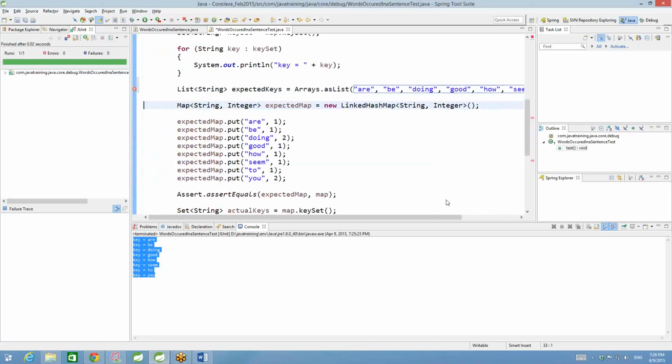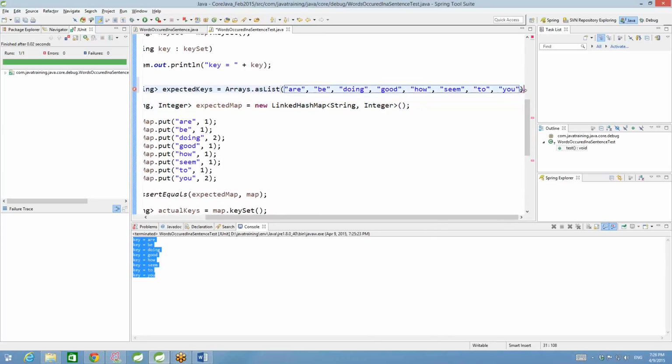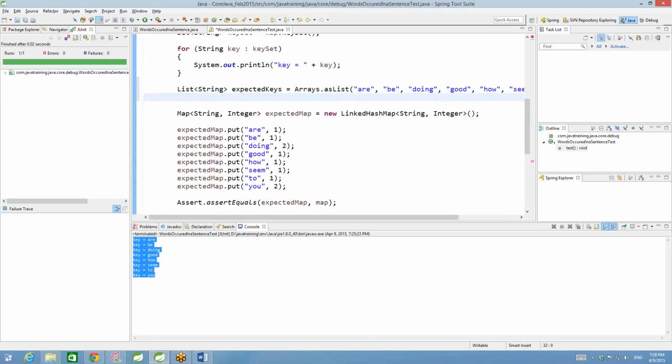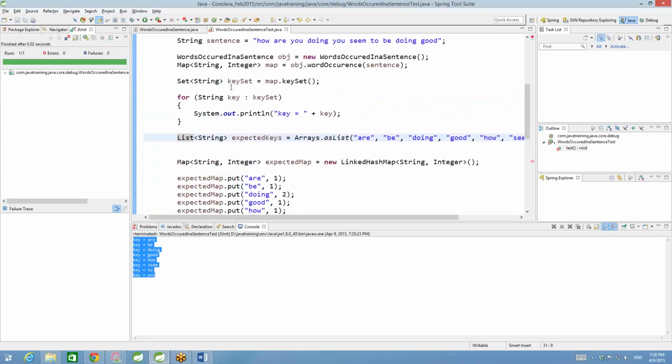Now, did I not put this? Okay. So this is what you have, and this is what you got. Now, this is a set, right? What you want to do is convert this into another list so that you can do an equal simply, right? Because list maintains the order.